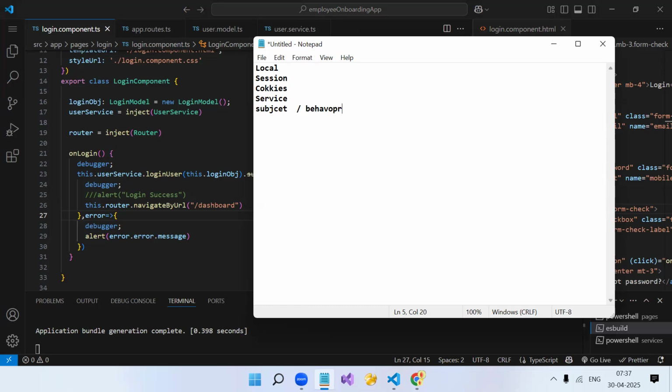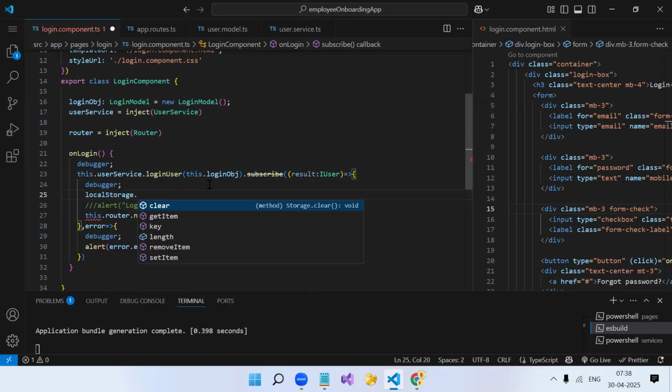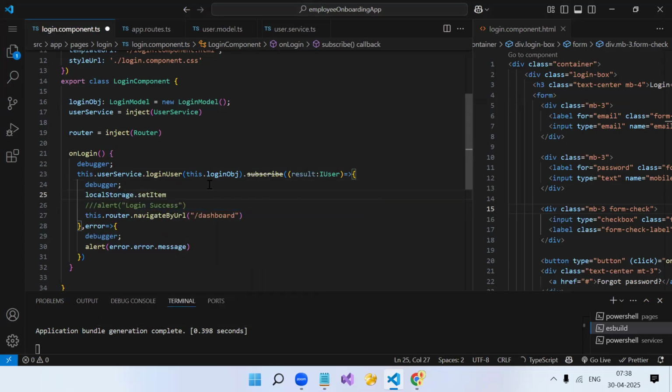Based on the scenario and the security level, you will use some of them. What is your scenario, that is how we have to decide. We will discuss it after some days, but for now we are going to use local storage. Now, in the result you get the data, so that data you need to store. localStorage.setItem round bracket.